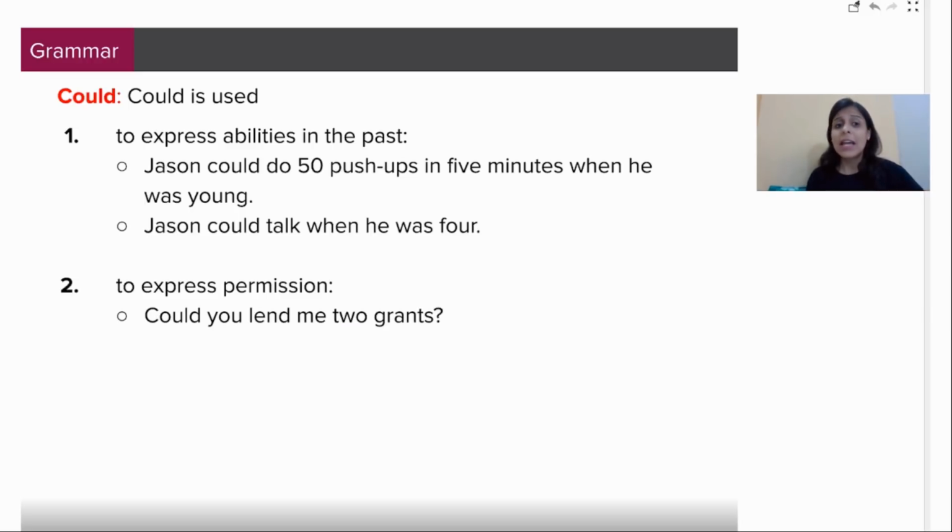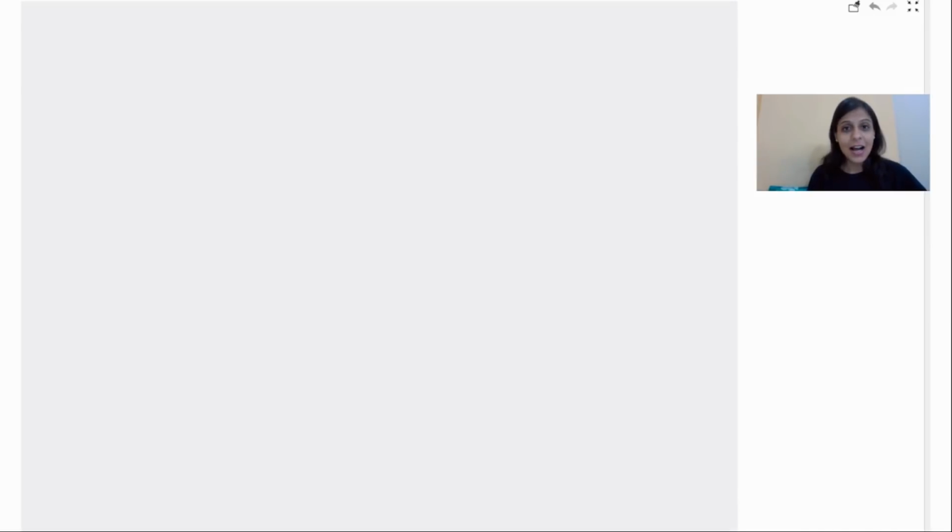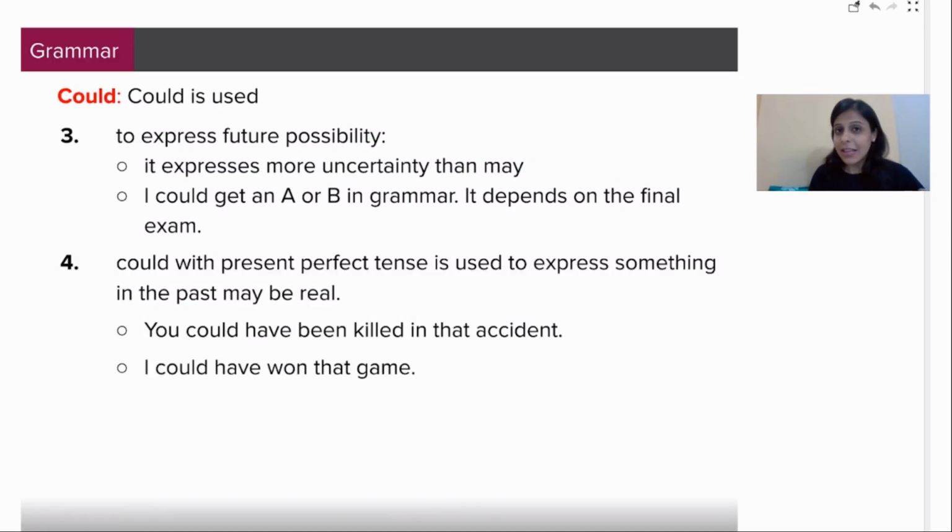Or maybe it's used to express permission. Could you lend me 2 grants? Again, for permission you can use could also. The third thing where you can use could is to express a future possibility. I say it expresses more uncertainty. For example, he could or could not pass the exam.